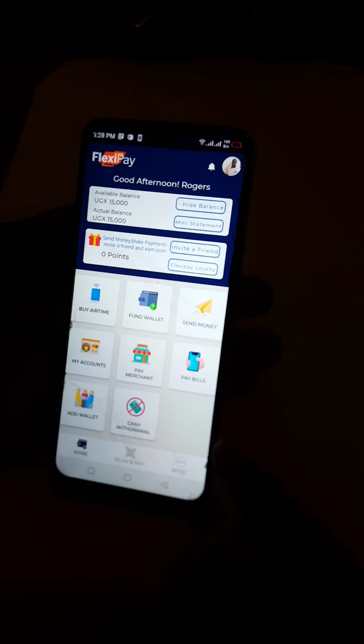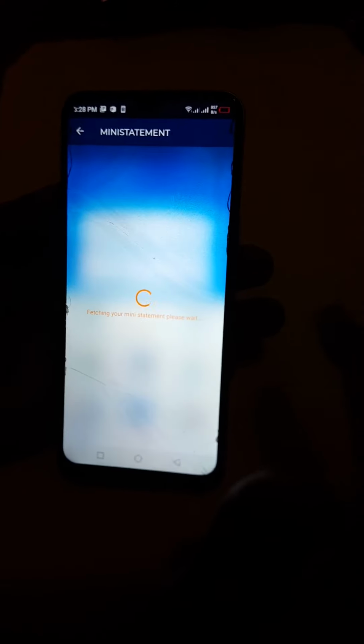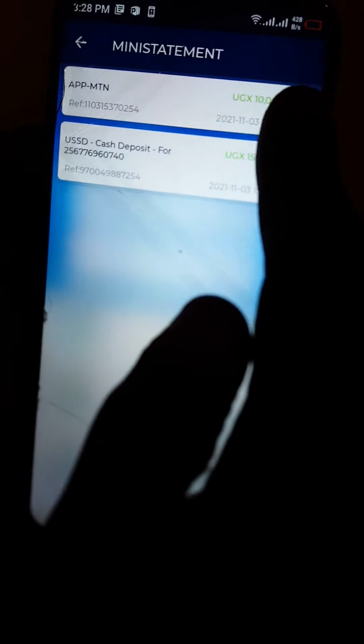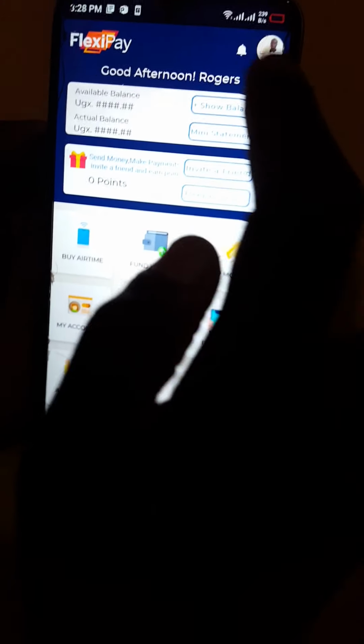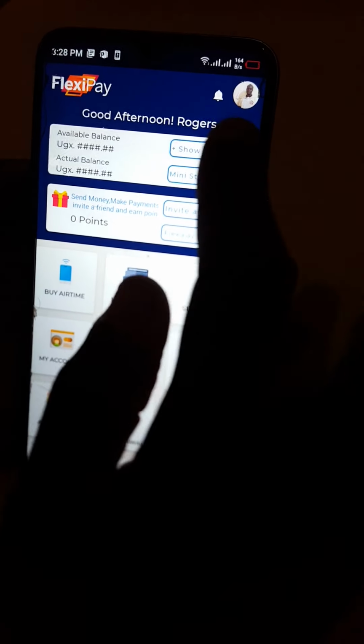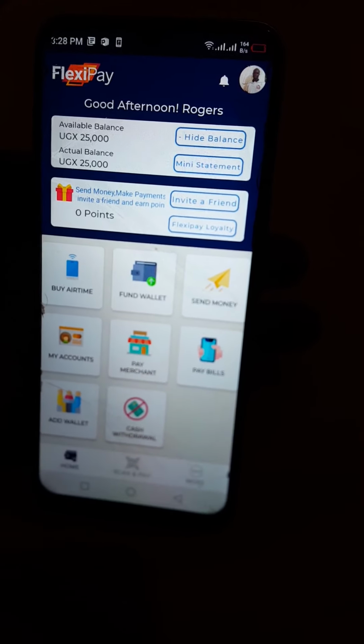After I've done that, if I come here and click on my mini statement, it is going to show me the money which I have loaded. I had 15, then I've loaded another 10,000. You see, the balance has updated. There was 15, now there is 25.